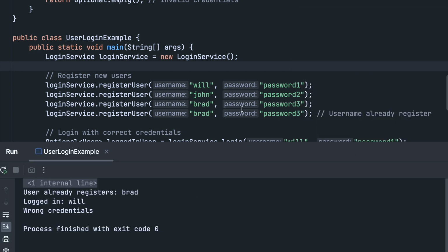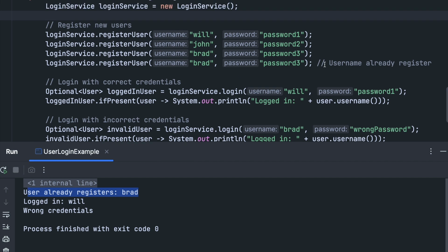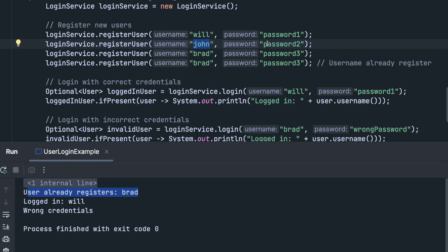Now we ran this program, and we see there are 3 lines of output. The first line says user already registered. I am passing 4 users to register into my database. Username 1 is unique, username 2 is also unique, username 3 is also unique. But in the 4th line, I'm trying to register the same user again. You cannot have a duplicate user, right?